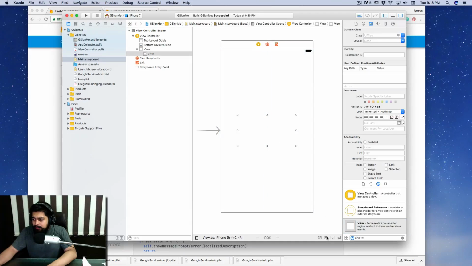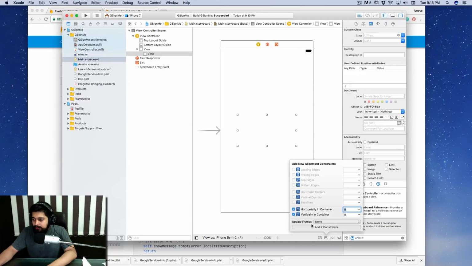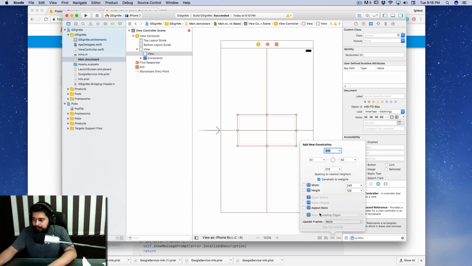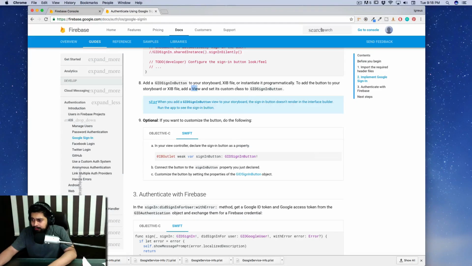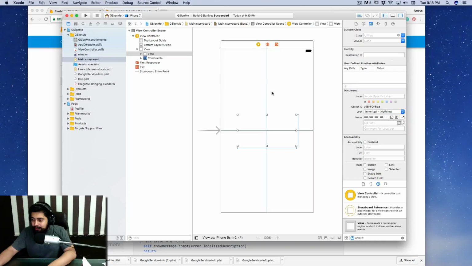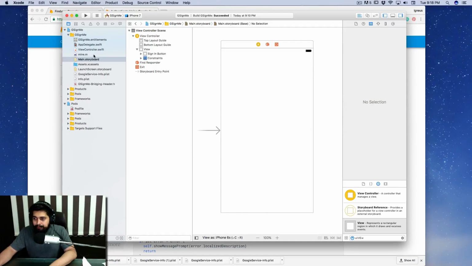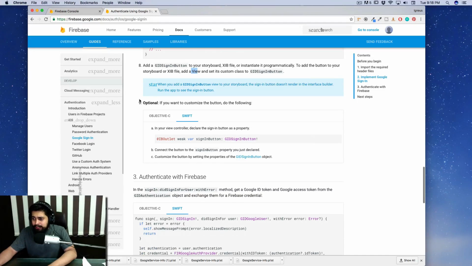And I think we can just align it horizontally and center in the container. And give it a fixed width and height. It's happy, completely happy. Now what next? Okay, and set a custom class to GIDSignInButton. Okay, go into the identity inspector, and we're looking for GIDSignInButton. That is nice. And we have a view that has the class GIDSignInButton. Okay, what next? It's too lengthy. Optional, I don't want to go with the optional.